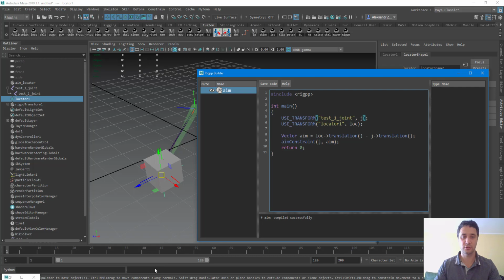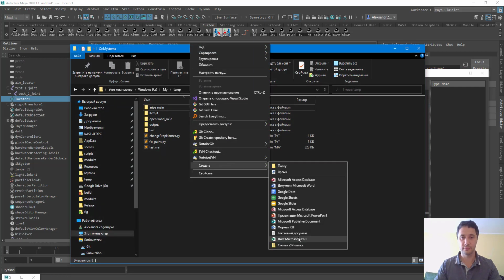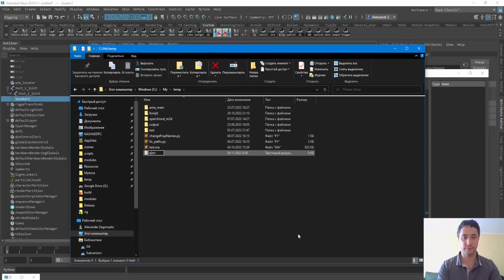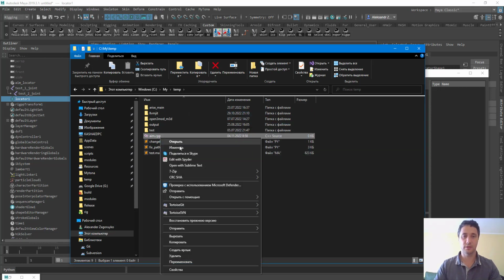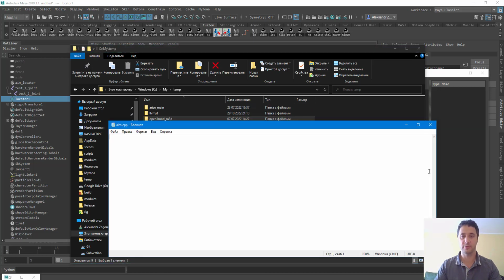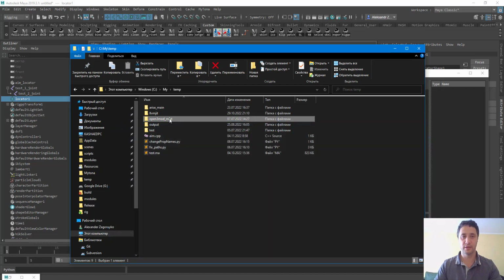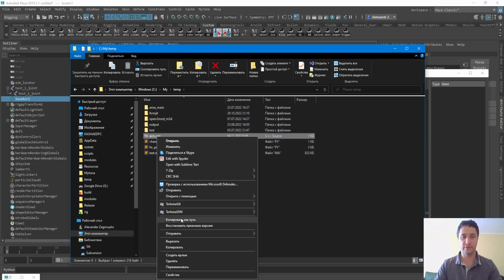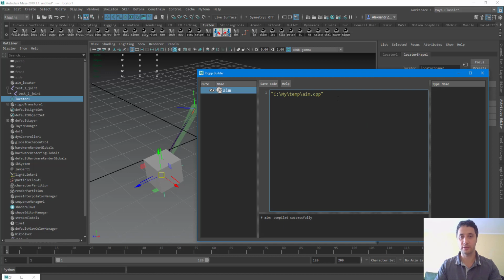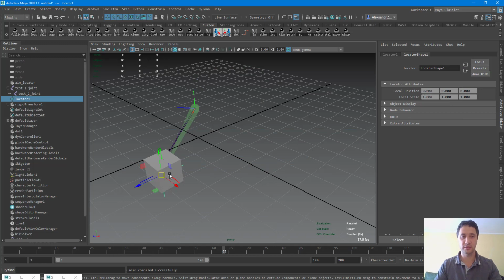The next interesting thing about all this is that you can save this code to a file, like a .cpp, and use this file as input. Save, copy path, and insert it here. Press save code. Everything works as expected.